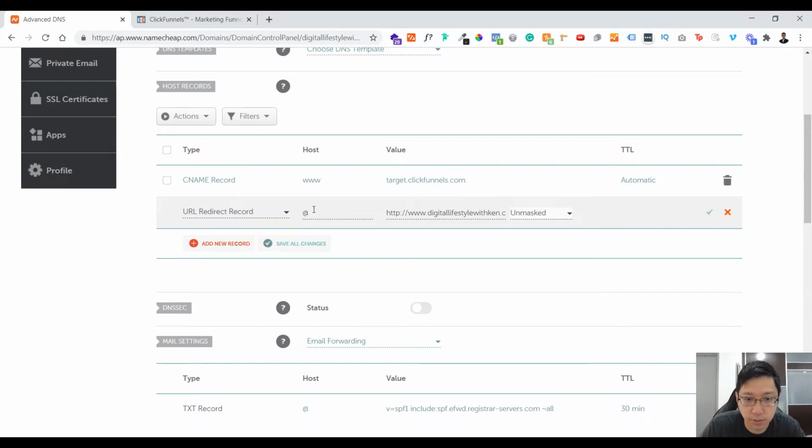What does this do? Right, this does that when you click on this without the www, it will redirect to www, and then it will redirect to Clickfunnels. So it's good to have this, right? Because the moment you have this, anytime people type your root domain, which is just the domain without www, it will redirect to www. Then this www redirects to Clickfunnels. So yeah, you must do this. So just click yes, and there it is. So you have these two connected to Clickfunnels.